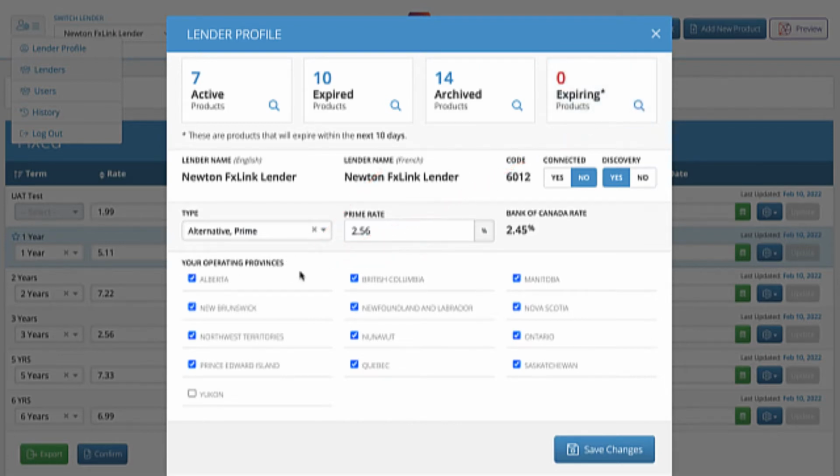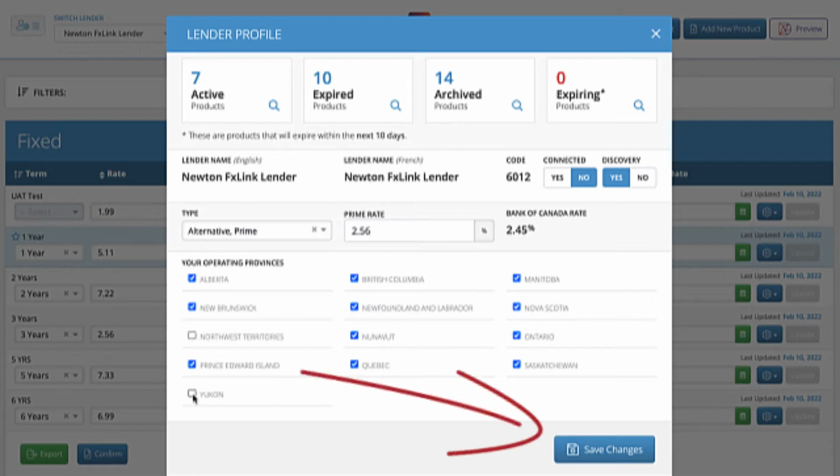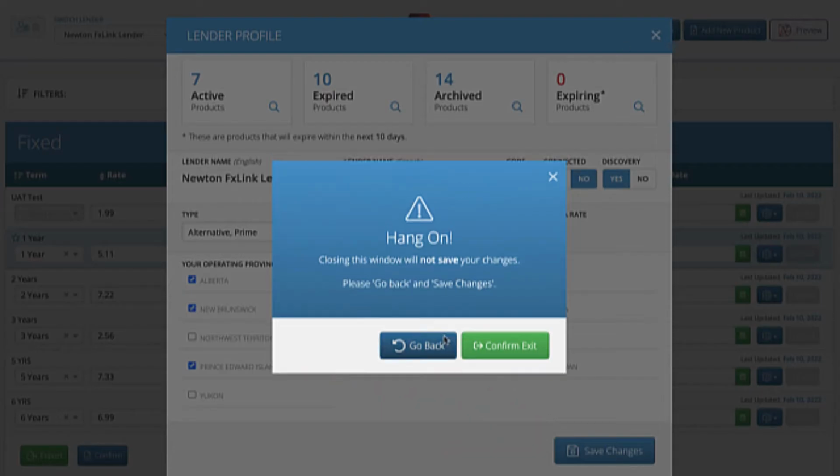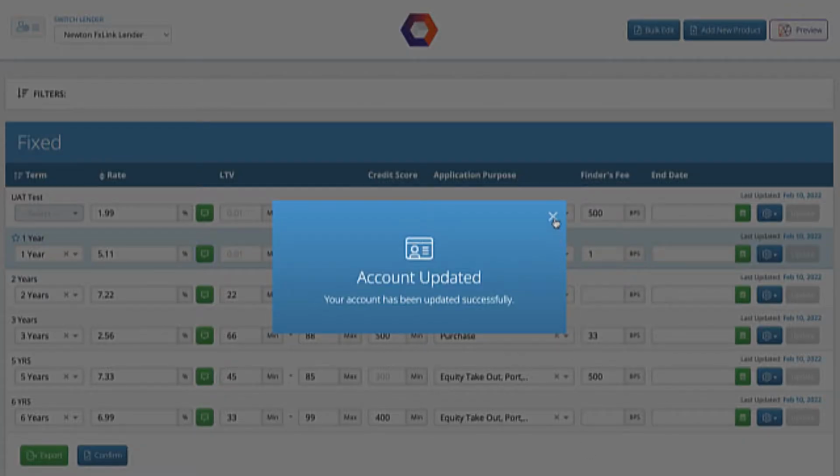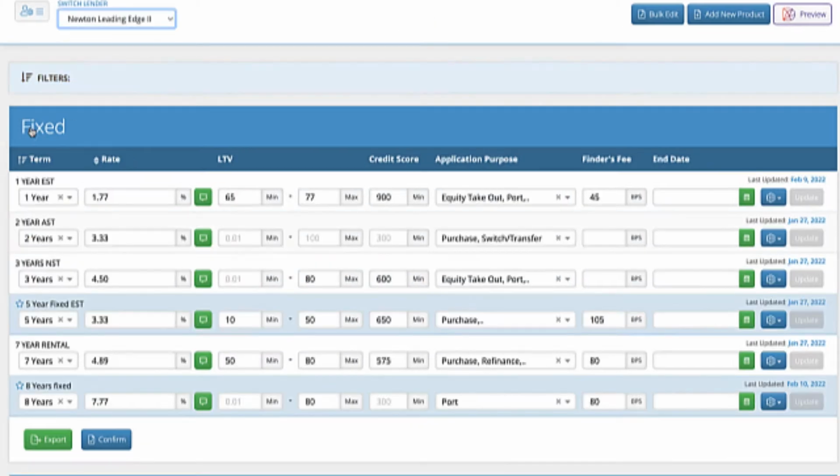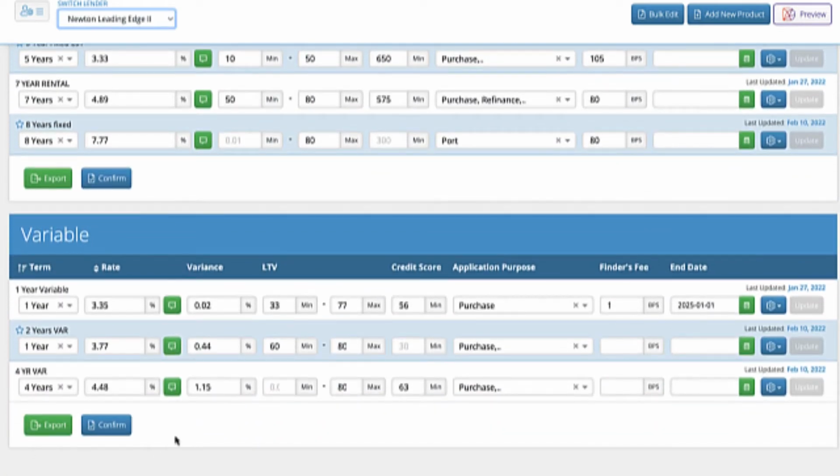If there are provinces or territories that you wish to completely exclude, you may remove the checks here. For example, I've excluded the Yukon and Northwest territories. Always save your changes when finished, or confirm if you choose to exit without saving. Fixed and variable products are listed separately.